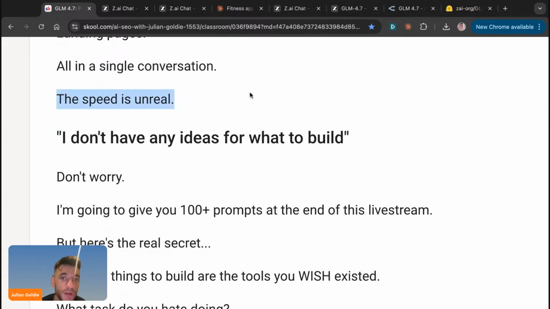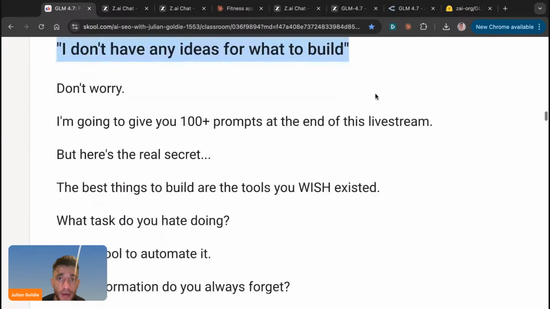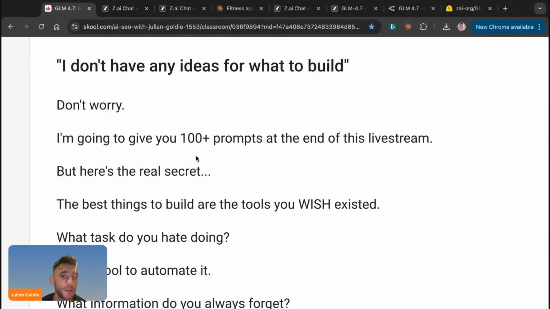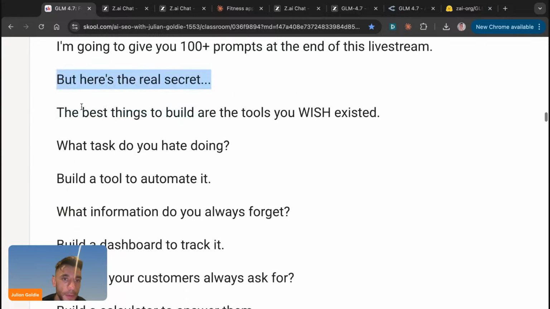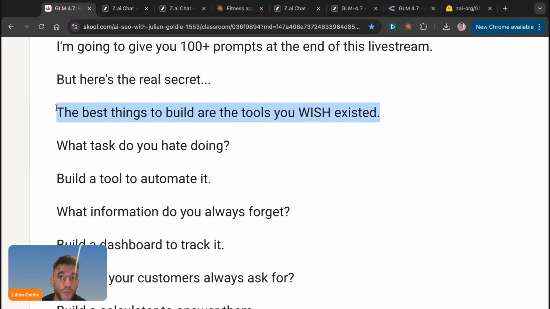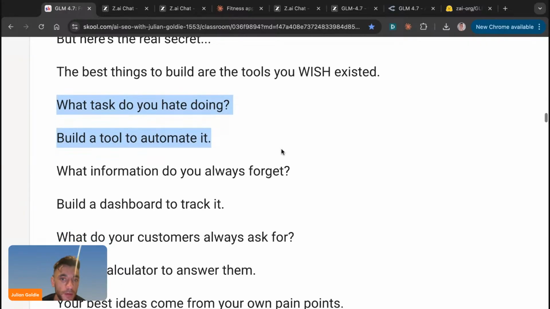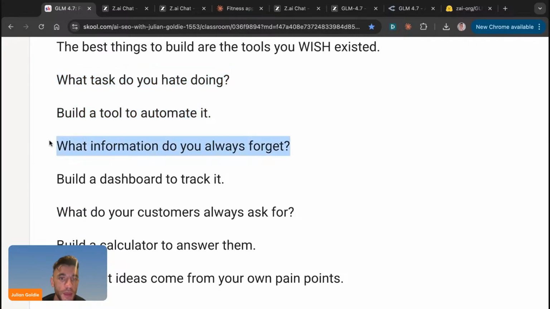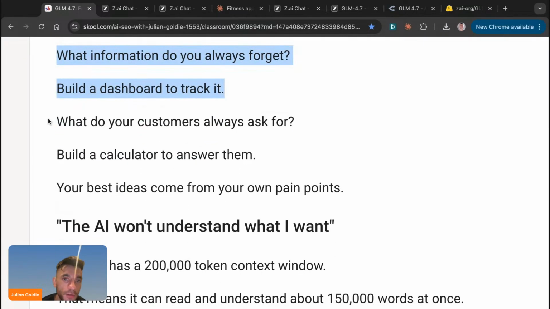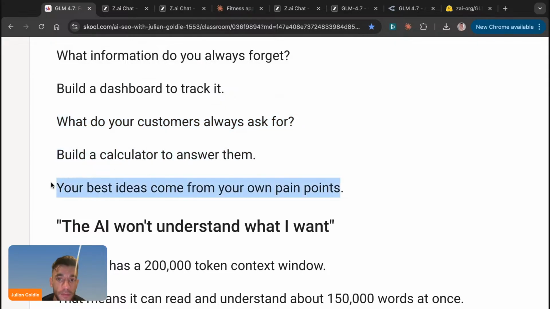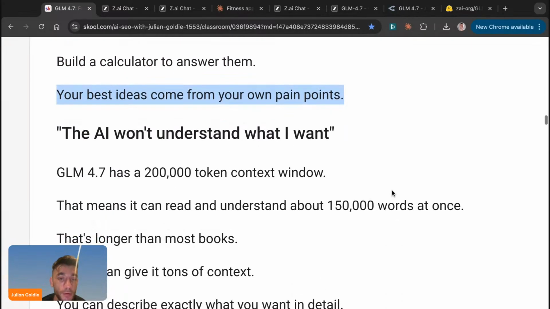Now, some people say, well, I don't have ideas to build. Okay, don't worry about that. I'm going to give you 100 prompts at the end of this live stream. So here's a real secret. The best things to build are the tools you wish existed. What tasks do you hate doing? Build a tool and automate it. What information do you always forget? Build a dashboard to track it. What do your customers always ask for? Build a calculator to answer them, right? Your best ideas come from your own pain points, right?